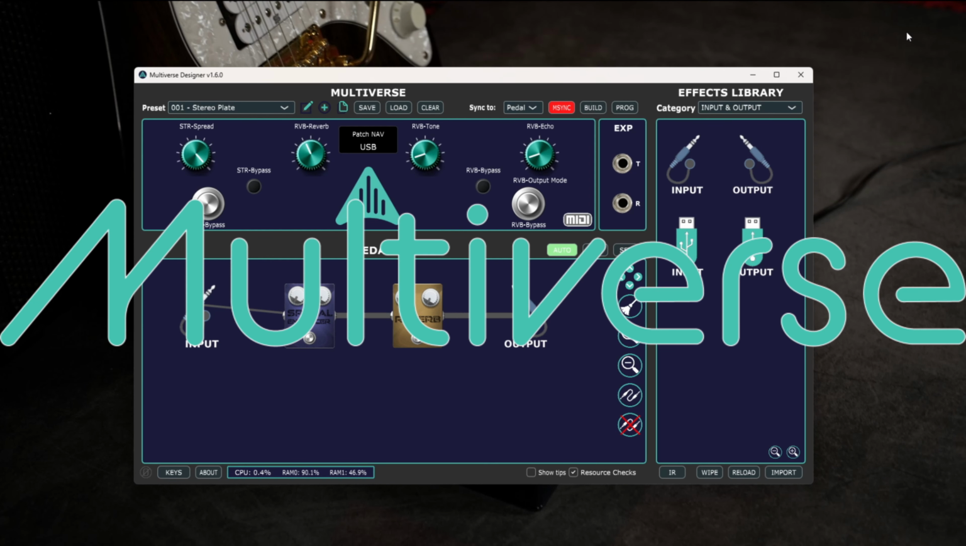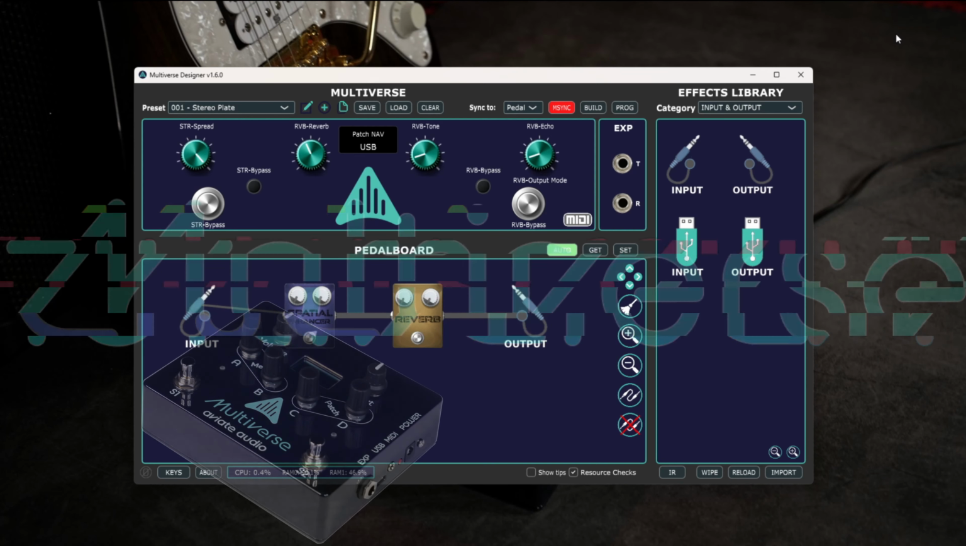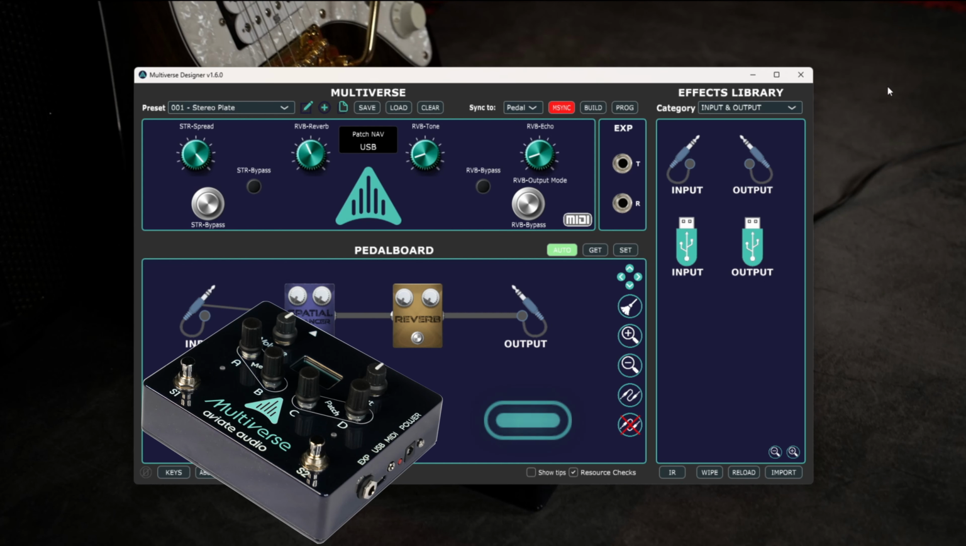I'm going to be showing you how to set up the Multiverse Pedal as a USB audio device. We have Multiverse Designer open. This software is used to access all of the customization options of the Multiverse Pedal.